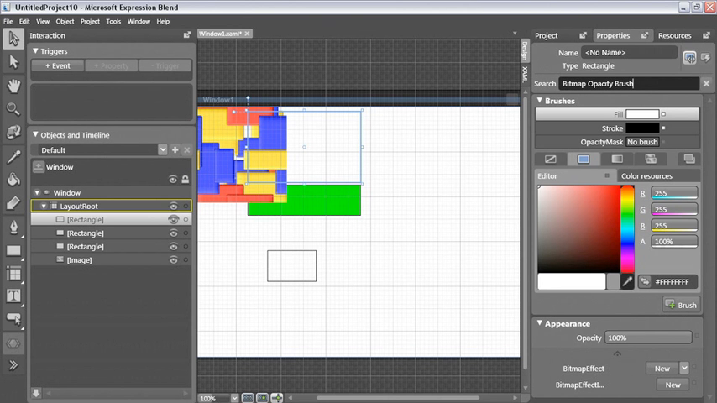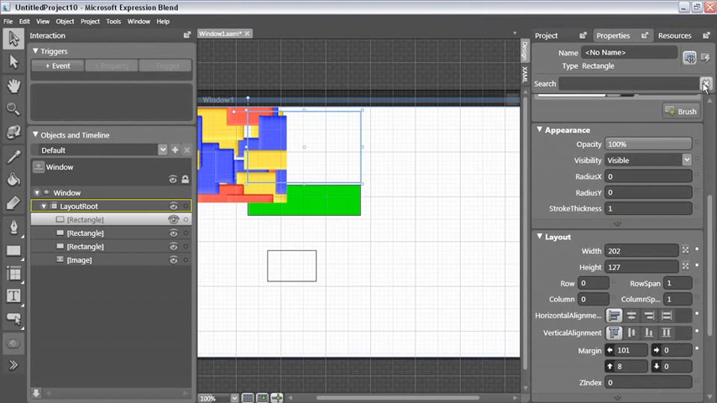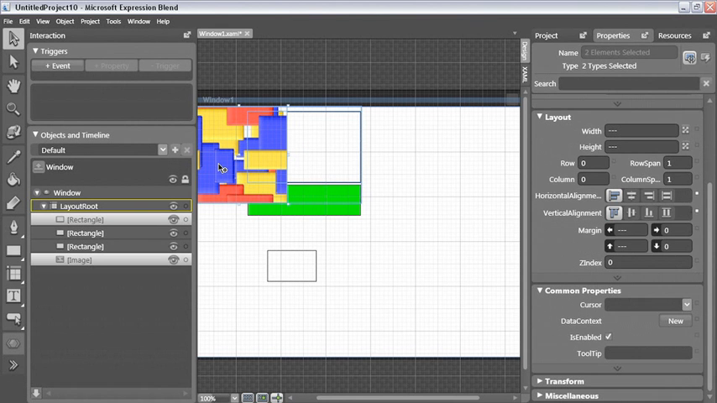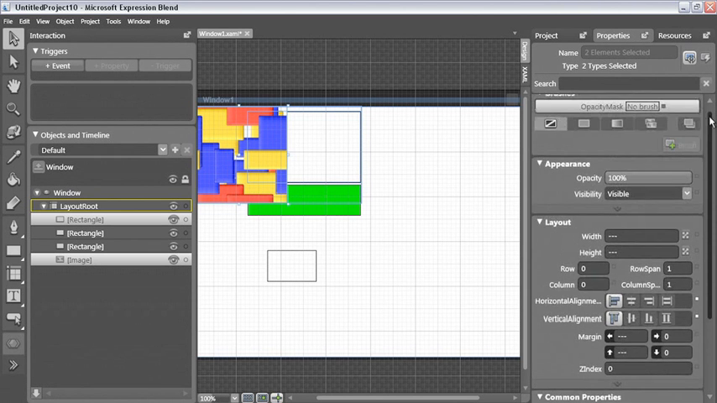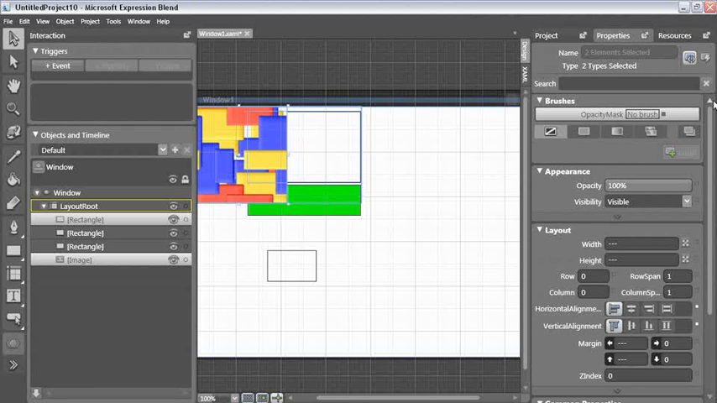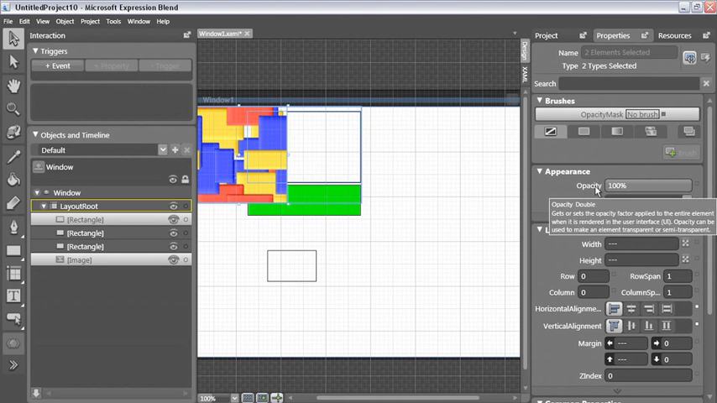When you're done, you can simply highlight and clear out the text, or just click on the X button to restore yourself back. When multiple elements are selected on the artboard, the Property Inspector will only show you those properties that are common to all the selected elements. For instance, now, when I scroll to the top, the fill property that we saw in the rectangle is no longer displayed in the brush category, since an image control does not have a fill. However, since both an image and a rectangle have an opacity, that property is displayed.